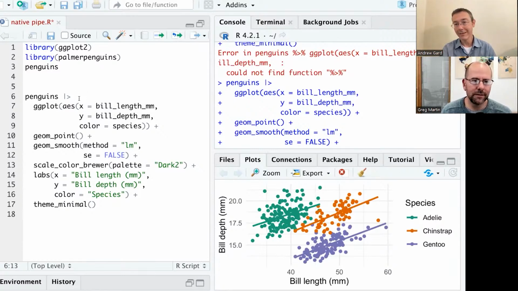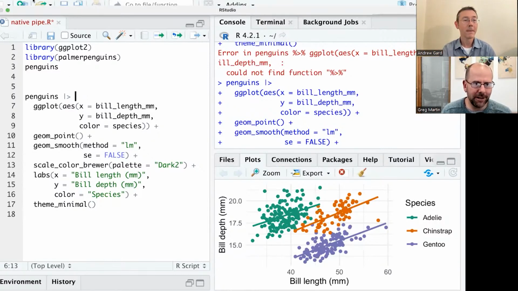One reason I didn't adopt it right away was because I got so used to the keyboard shortcut for that pipe, the Command Shift M, or Control Shift M. Okay, so is there a shortcut for the native pipe?